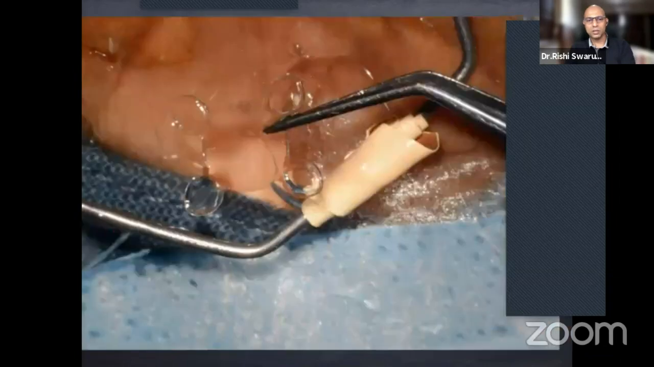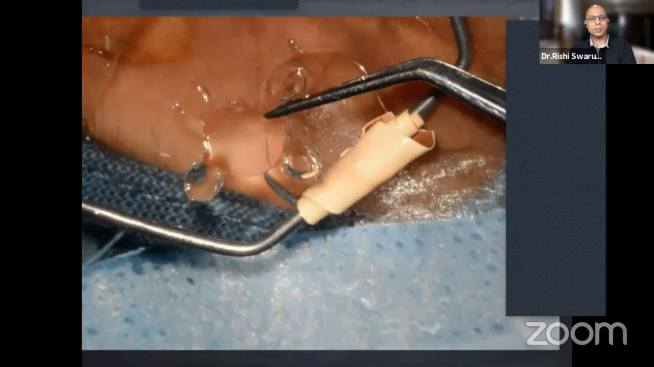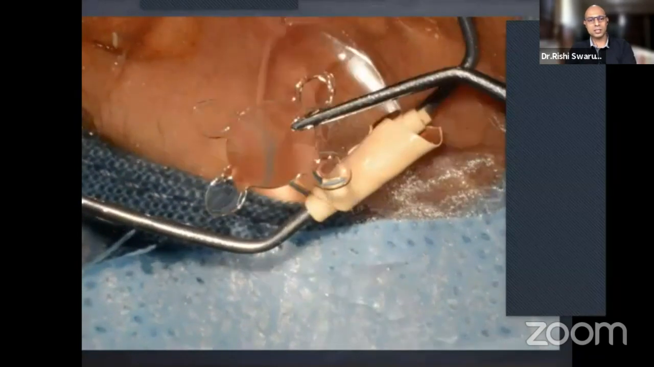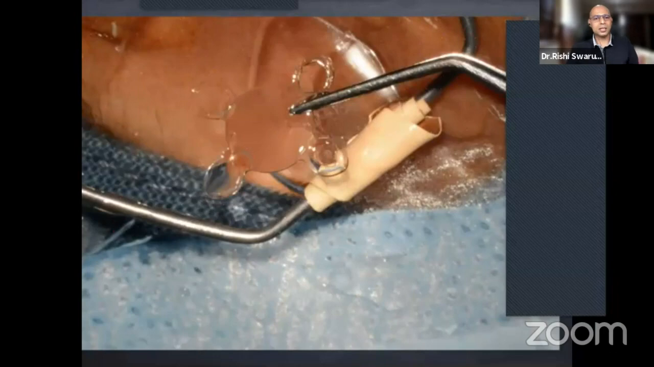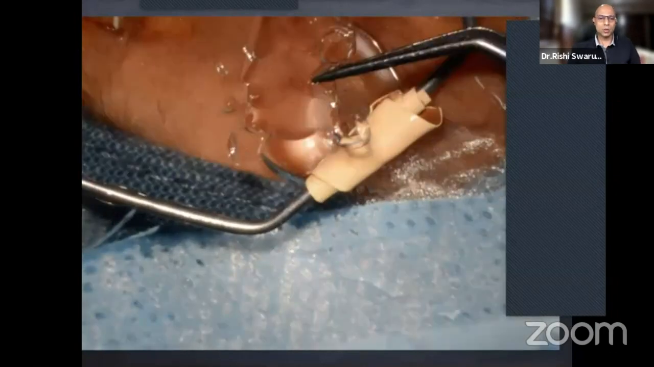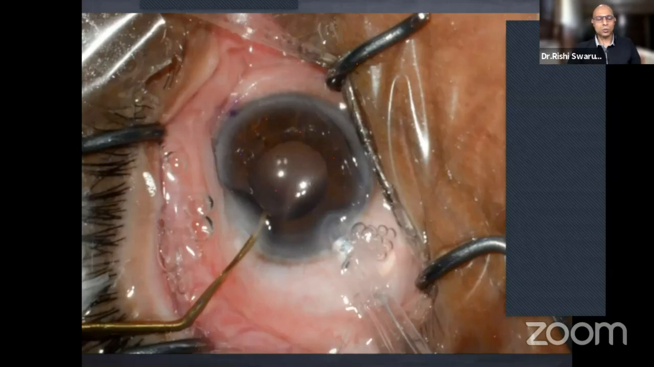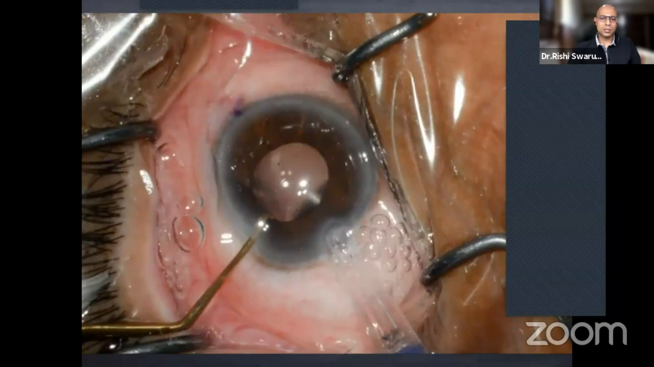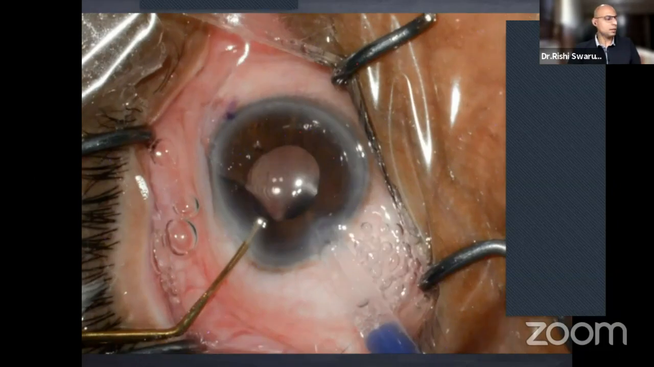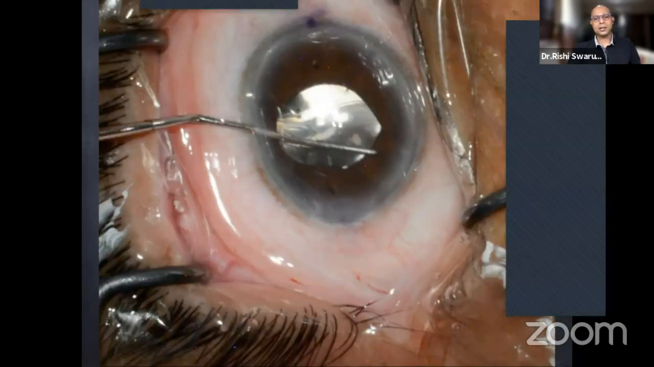I'm sorry, the videos are playing a little slow. This is what the lens looks like. It looks like it's got 4 haptics and it's got a very thin profile, so it sits in very well. And in this case, you can see it's a toric lens because of the residual cylinder. And we managed to put the lens into the sulcus very smoothly. And you have to just tuck the trailing haptics in like so. I'm sorry, the videos are not playing very well.